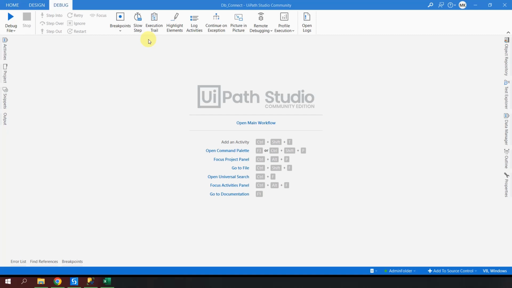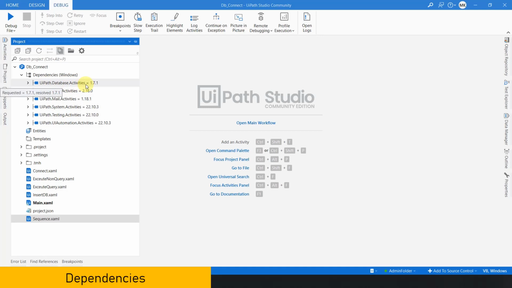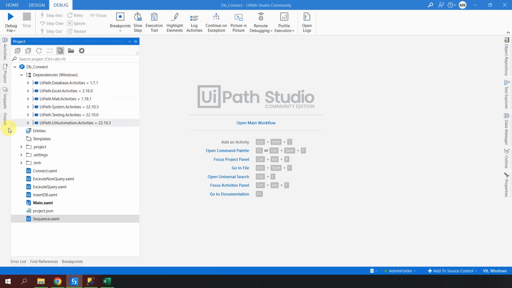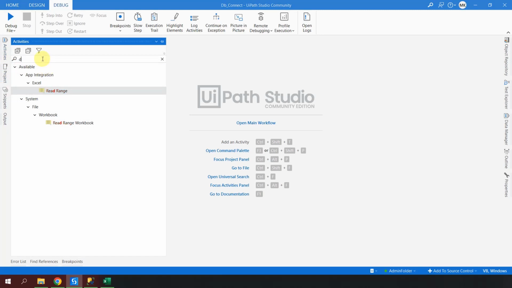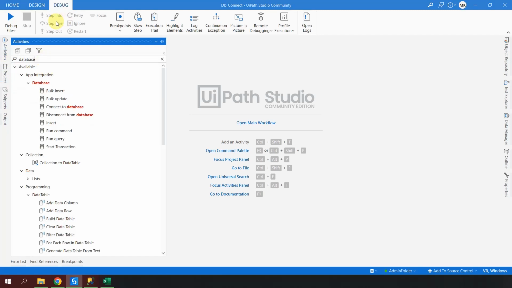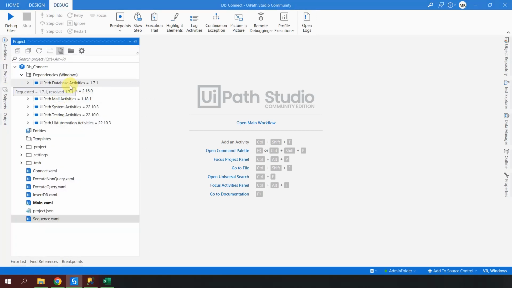This is the same solution which we have been working from the previous project as well. So the first thing first, if you are looking at this video for the first time, to get started with the database automation, you need to have this dependency which is called UiPath.Database.Activities. If you do not have this, you would not get the activities which are related to databases, right? So if I go here and I search for database, I am getting this activity because of these dependencies, right? How to add it? Just watch the first video in the playlist.